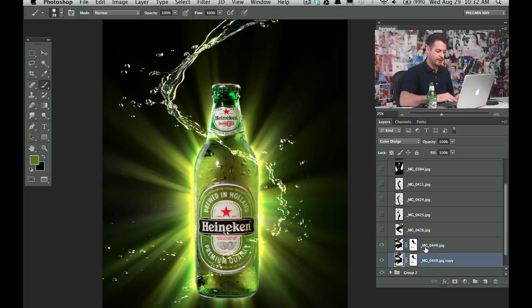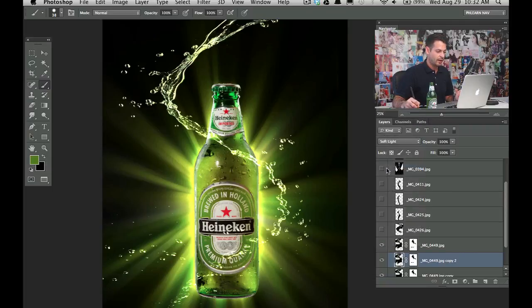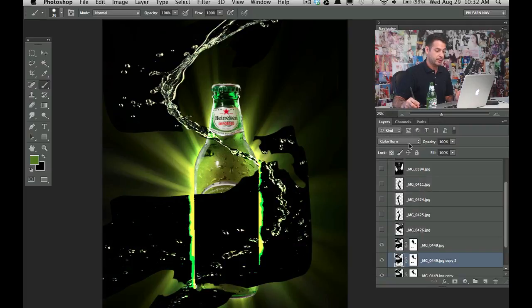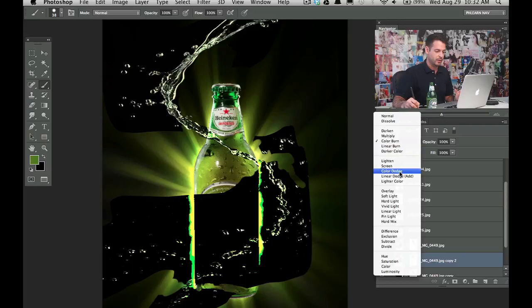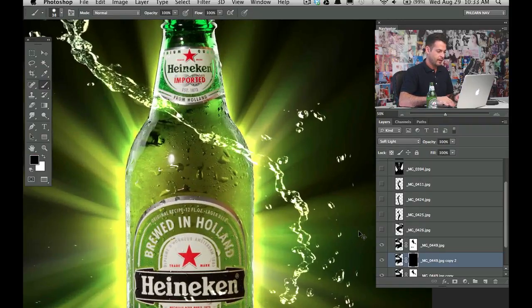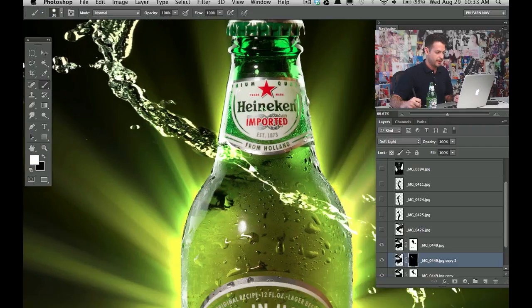Now we're going to hit Command J again, so we've got three different copies. This one we're going to set to either soft light or color burn. This is going to make up the dark parts. Let's do soft light. I think this will work well. This is going to make the dark part of the liquid. So we're going to make this layer completely black. Then I'm going to grab my brush tool and paint in, just where the liquid is, white on the layer mask. You can see this is the contrast that's necessary here. It shows where the liquid actually does get a little bit darker.